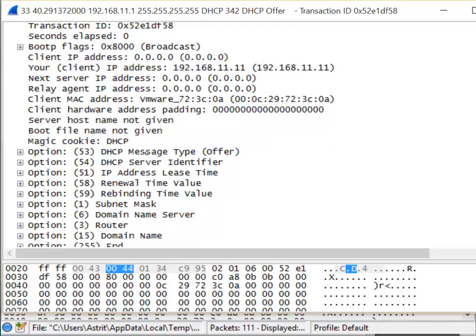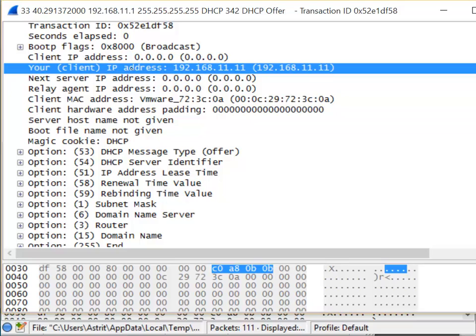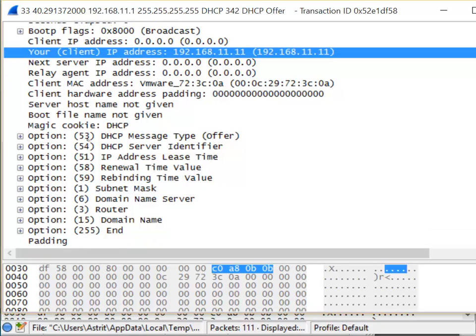This is the offer. The offer is the IP address, your client IP address. I'm offering 192.168.11.11. Nothing for next server IP address or for relay agent. This is a DHCP type, which is offer.